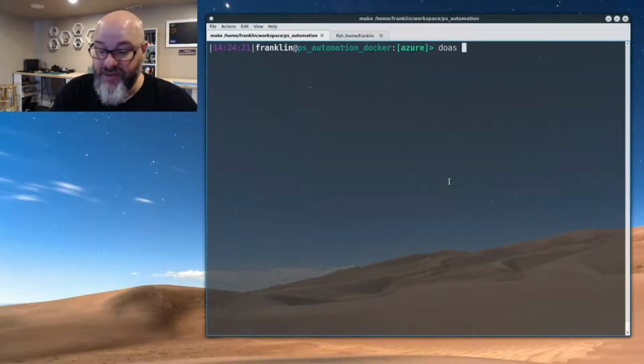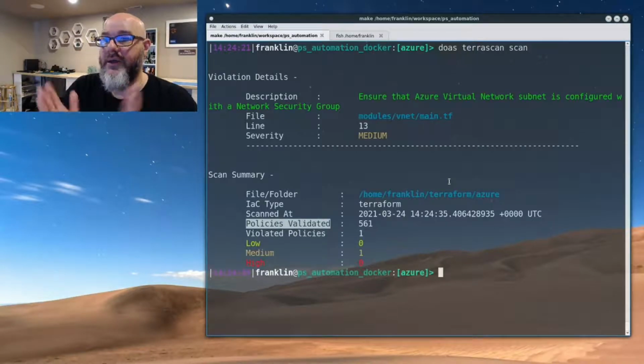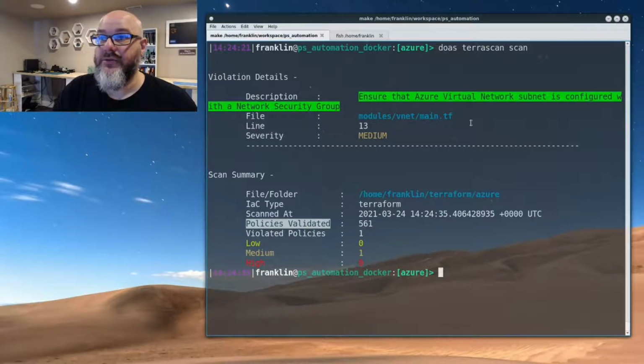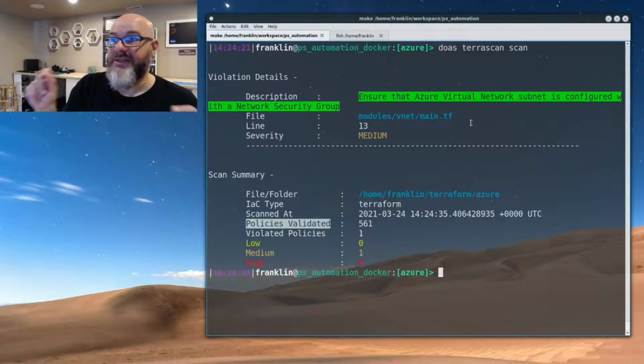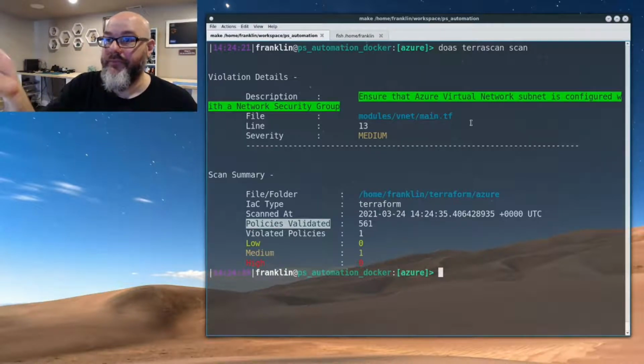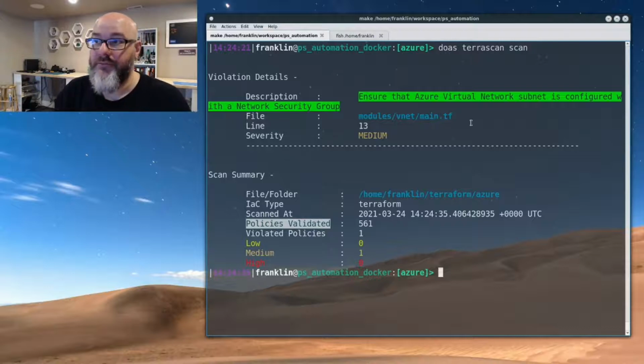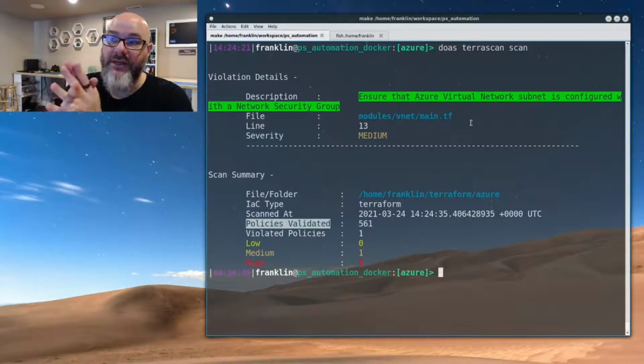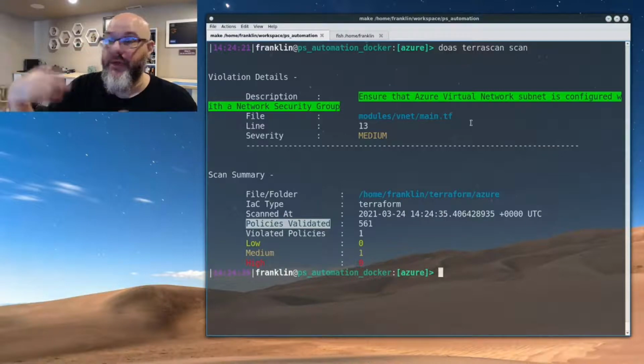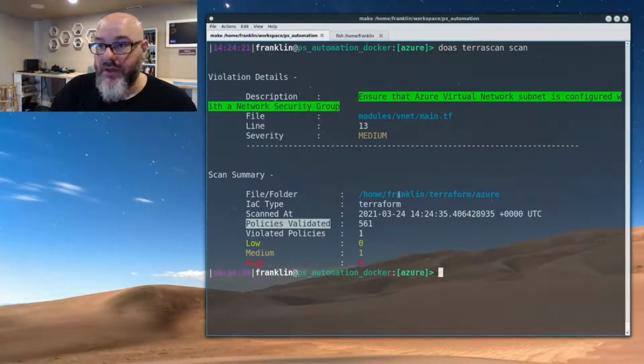With these things in place, what I want to demonstrate here is that I can do a terrascan scan, and I find this very interesting. So what it's telling me is, hey, we scanned the thing, like you said, and you don't have security groups attached to your virtual network subnet here in the module that we called. Fair enough.